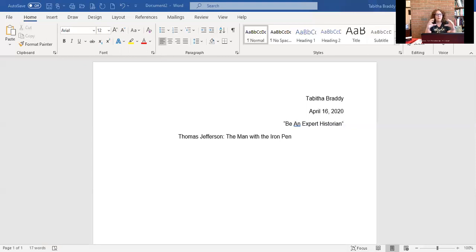This is where, were they born? Who were their parents? Where did they go to school? Who did they marry? Did they have kids? Those kinds of things. Then you're going to go into body paragraph 2.